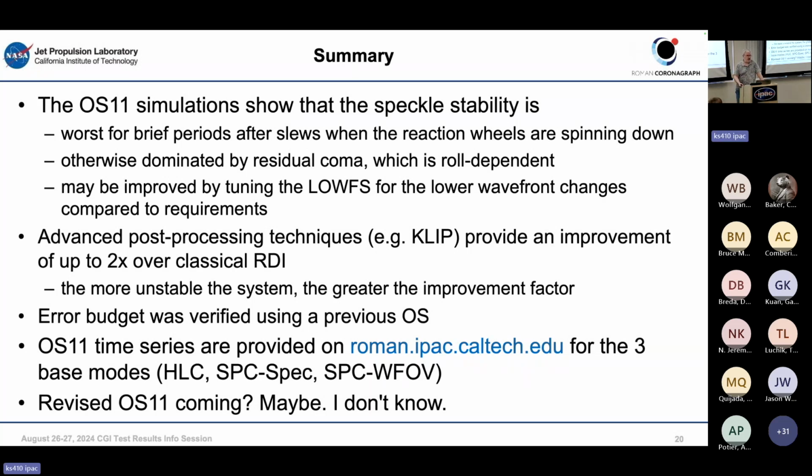Advanced post-processing techniques like CLIP provide about a factor of 2 improvement over classical RDI. But the more unstable the system, the greater the improvement factor. So if these predictions are too optimistic, then it's likely that things like CLIP will actually give us a larger improvement.